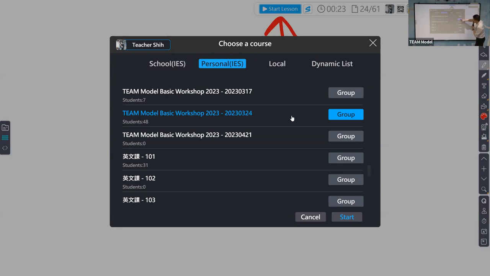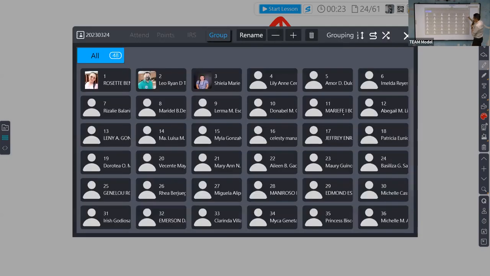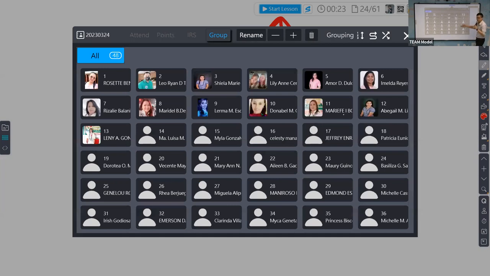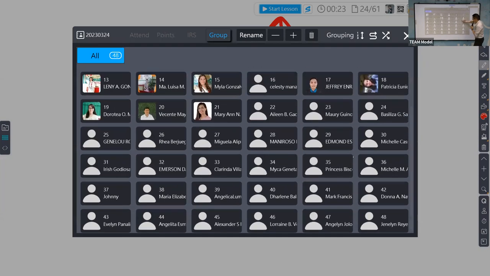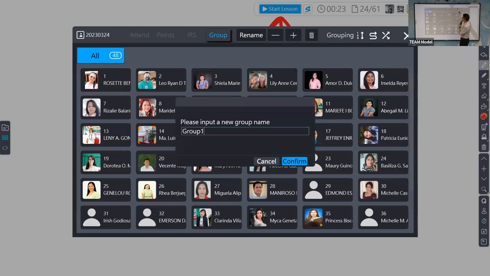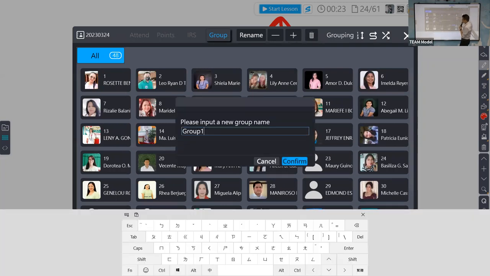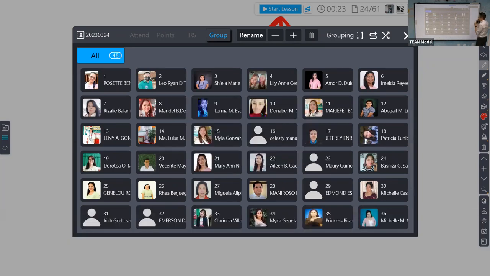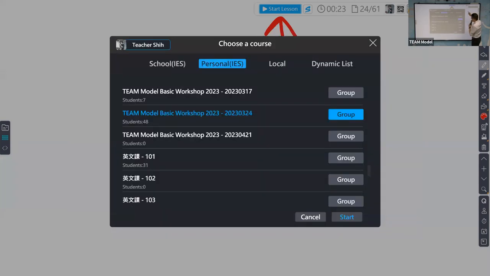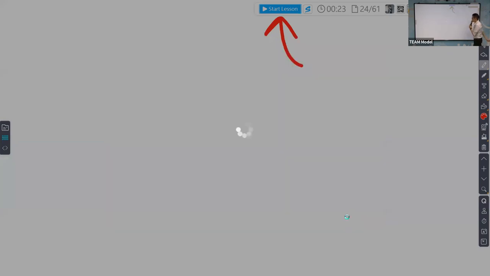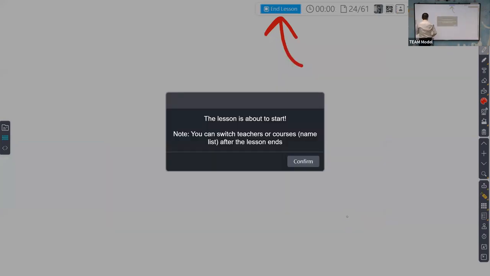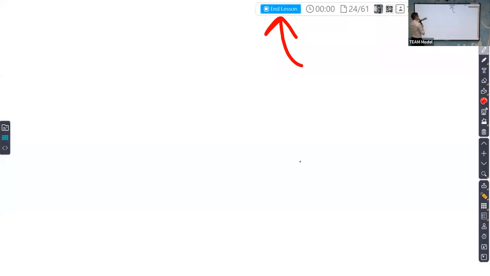So I can group here, right? Group. This is my name list. You should see your name here. And I can group maybe 5 groups. I can move you into different groups. But I don't need the group function today, so I won't do that. And then I press start here. Now you can see end lesson. My lesson has already started.